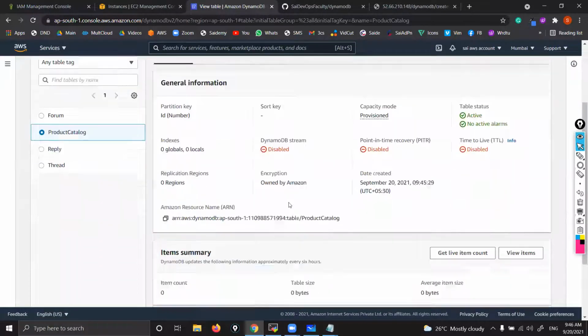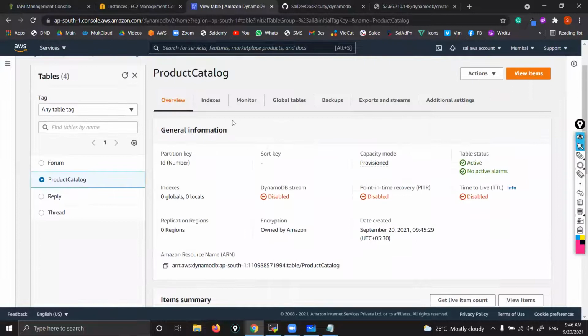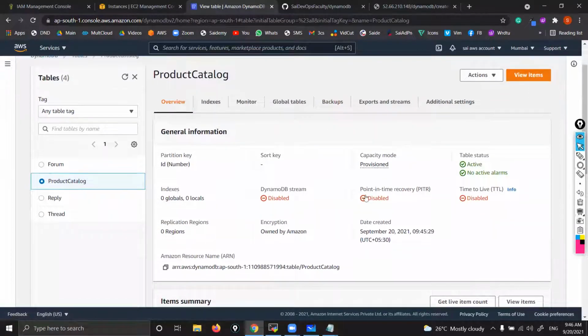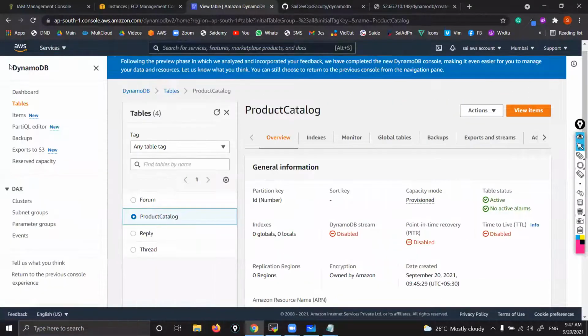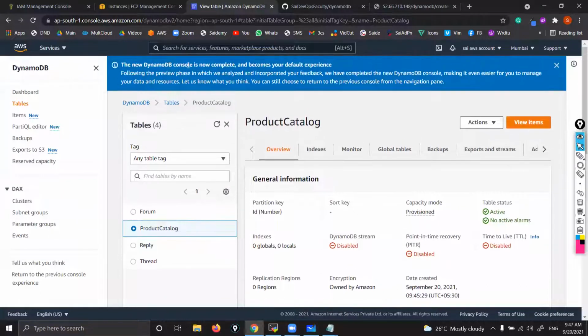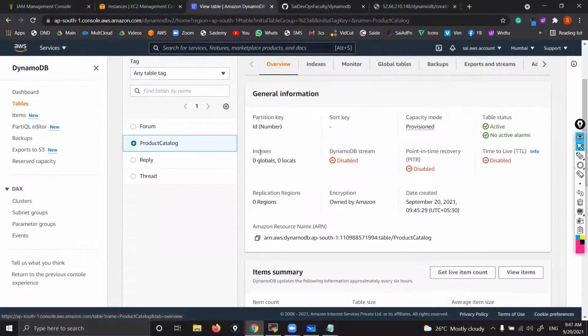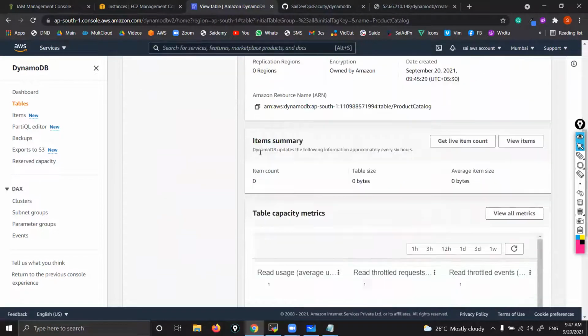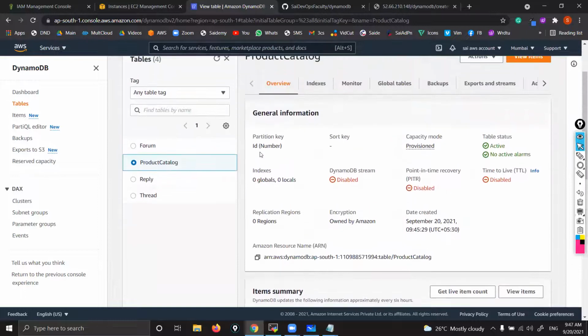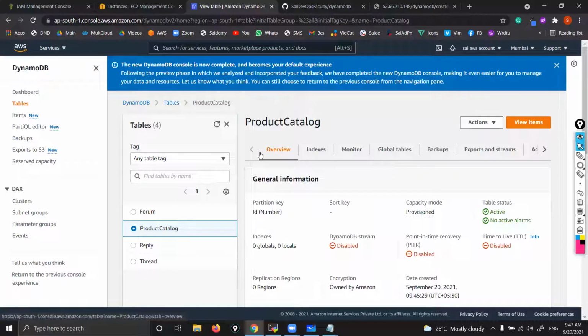they modified, they changed this console. You can see the new DynamoDB console is now complete and became your default. They modified it, that's all new things. But even though they modify, figuring it out is not a big thing. Let me verify. Okay, see if this table is right.